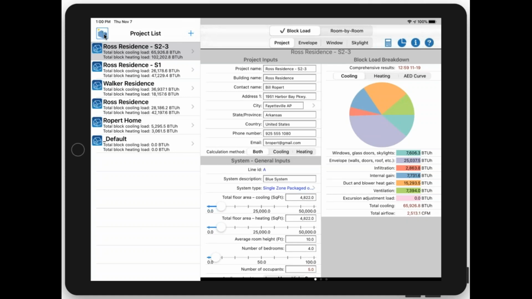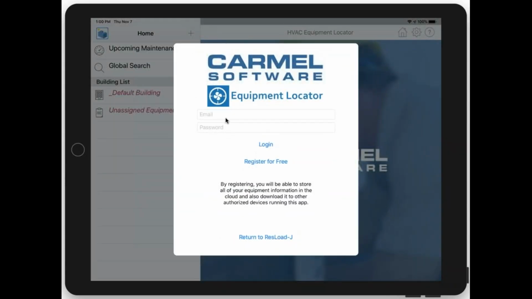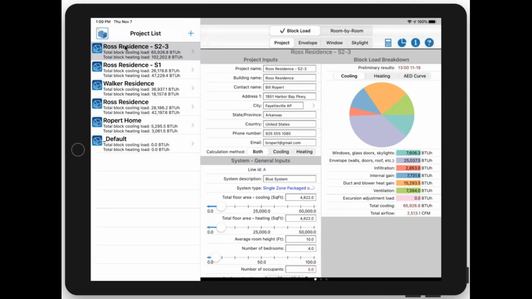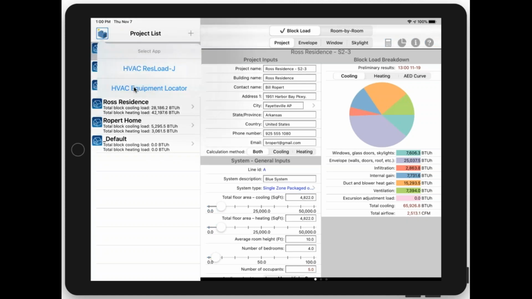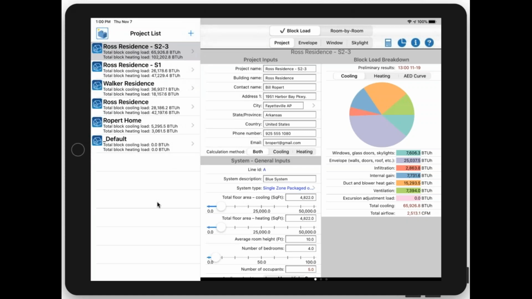And one other thing I want to make you aware of is the equipment locator, which is a whole other app. This app is actually embedded in all of our apps. It allows you to enter information about your equipment, sign in, and store the equipment in the cloud. You can view it on the web. So it's a great way to enter information about HVAC equipment, take pictures, upload photos, and keep track of all the maintenance information. You can also share with other technicians in the company. So that app is embedded in this app, and it's embedded in all of our apps. But that's a whole other webinar.